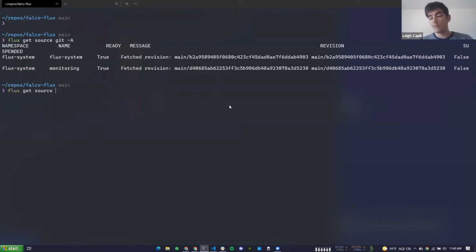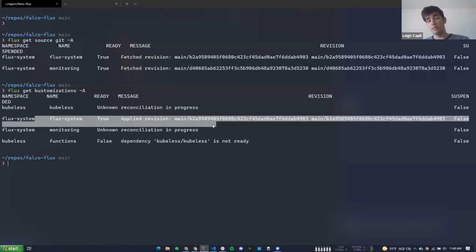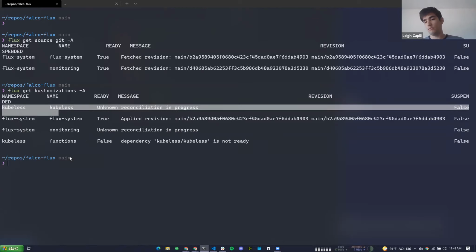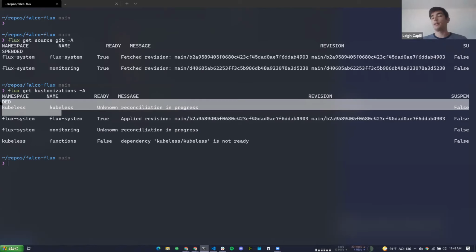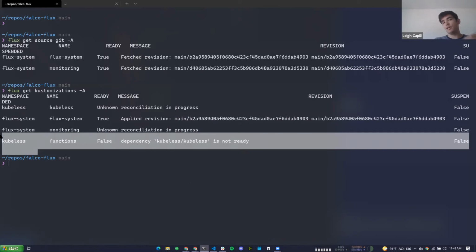In addition to the sources that I have cloned, I can look at the customizations in the cluster. I can see that my main bootstrap is done, but the monitoring system is still being installed, and kubeless is still being installed and isn't healthy yet. I don't have to go looking around for pods to figure out the status of things. I know that the kubeless installation is not done yet because the health check isn't passing. Similarly, the functions that depend on my kubeless installation are not installed yet because that dependency is not ready. Flux hasn't even tried to install the workloads yet because it's not at that stage of deployment. We're not at that point in the graph.